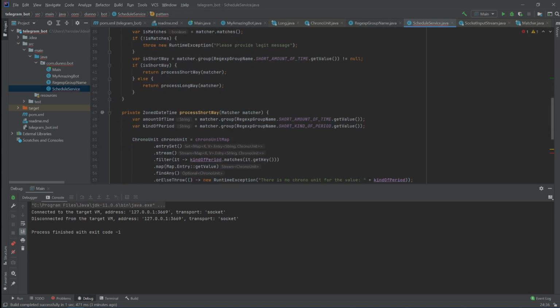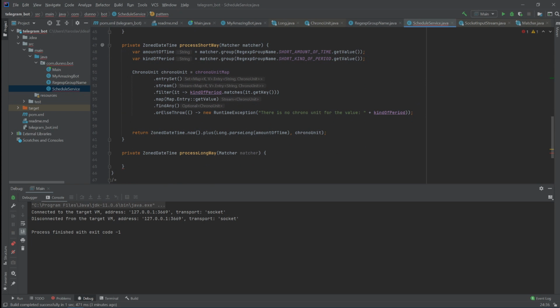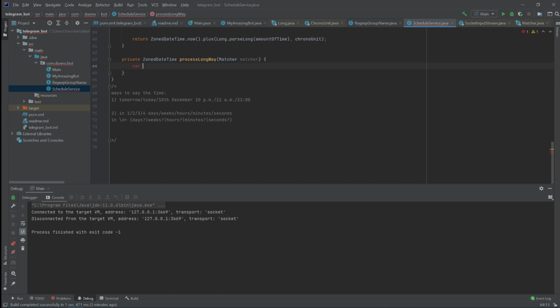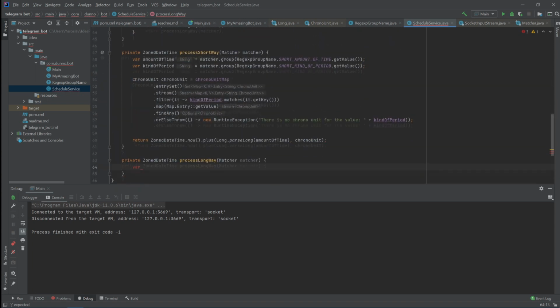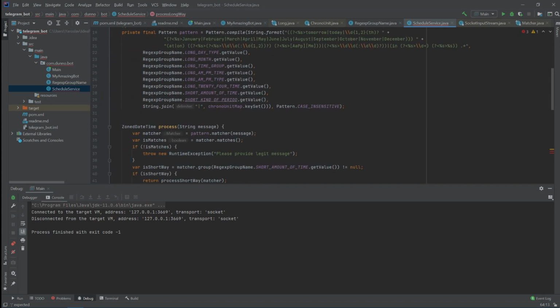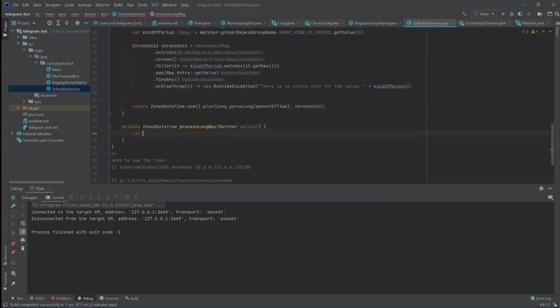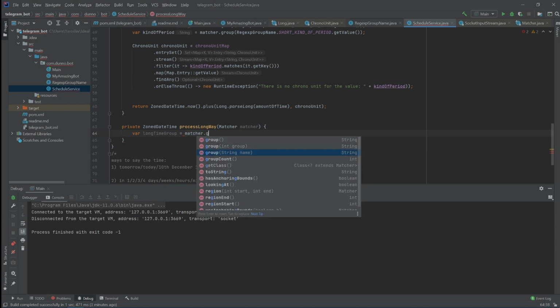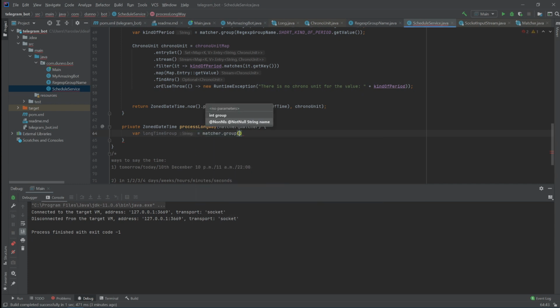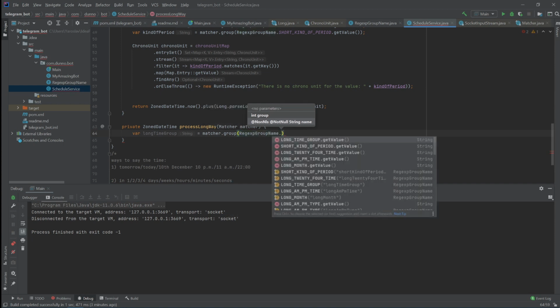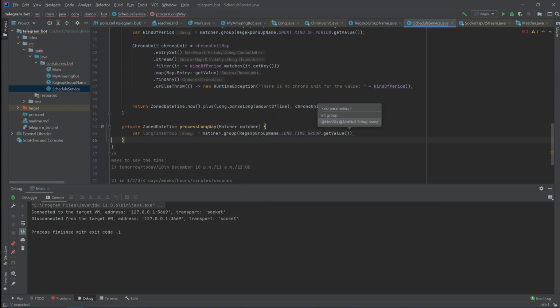So, how did we do it here? Okay, matcher group. Let's let it be bar. So it's going to be our long time group. I already forgot about everything. Long time group. Matcher group. Regex group name, long time group. Get value.